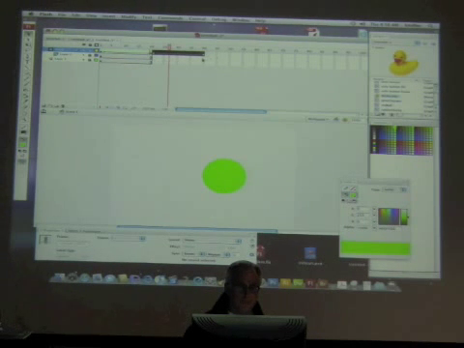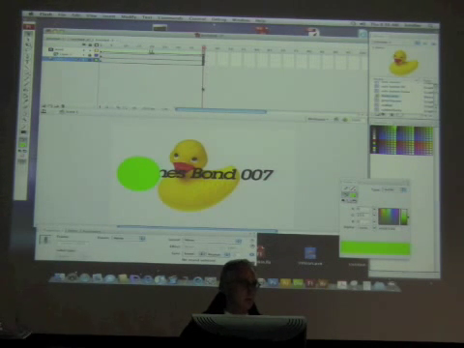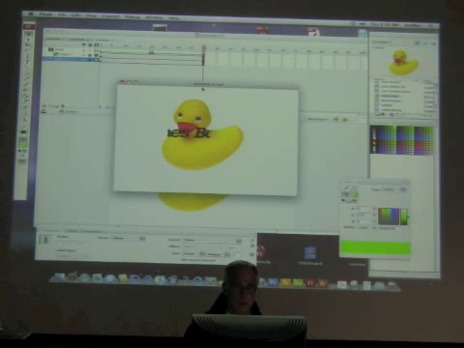So I just click and drag here, make sure that these 2 frames are selected, and hit F5 again, and all it does is extend the life of those frames. So now I hit Command Return. Now it goes back and forth.